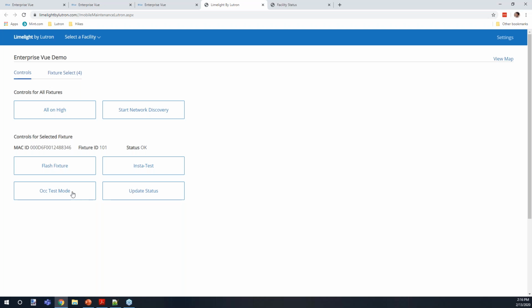And then also I can test the occupancy sensor so that I can walk around the physical space and make sure that the sensor sees me rather than waiting for the 10 or 15 or 30-minute timeout. And for the simple interface, that's basically it. We can view a map as well, but I'm going to dive into the advanced interface, which I think you'll find a little more interesting here.